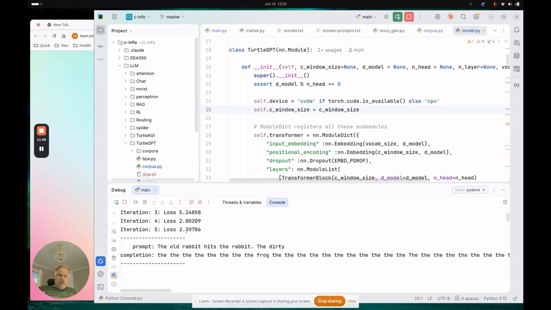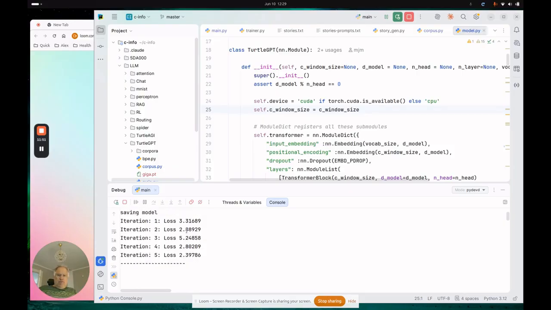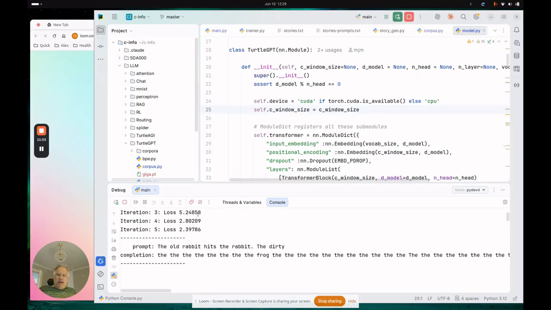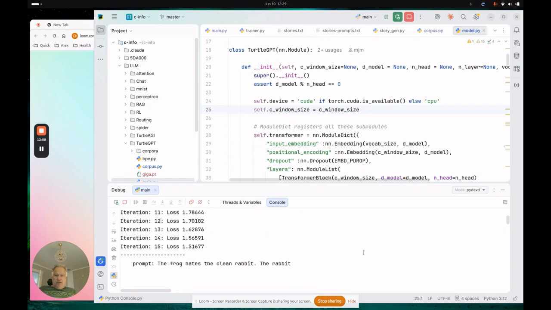So we've pushed through, and we can look in the training to see how many times we ran through. But now when we give it the prompt, "the old rabbit hits the rabbit, the dirty," the completion is "and then a frog in there." Okay, so it's still gibberish. So we keep on running here, and look at this.